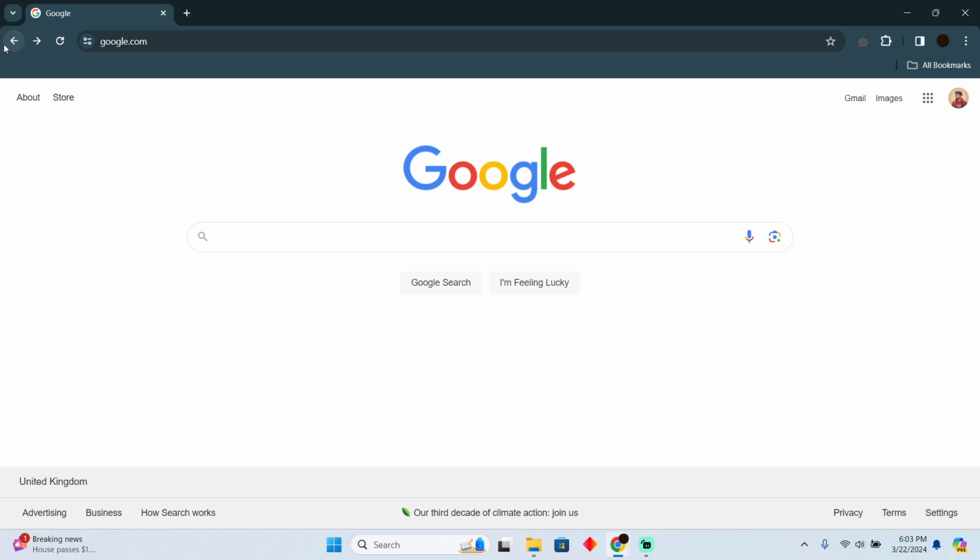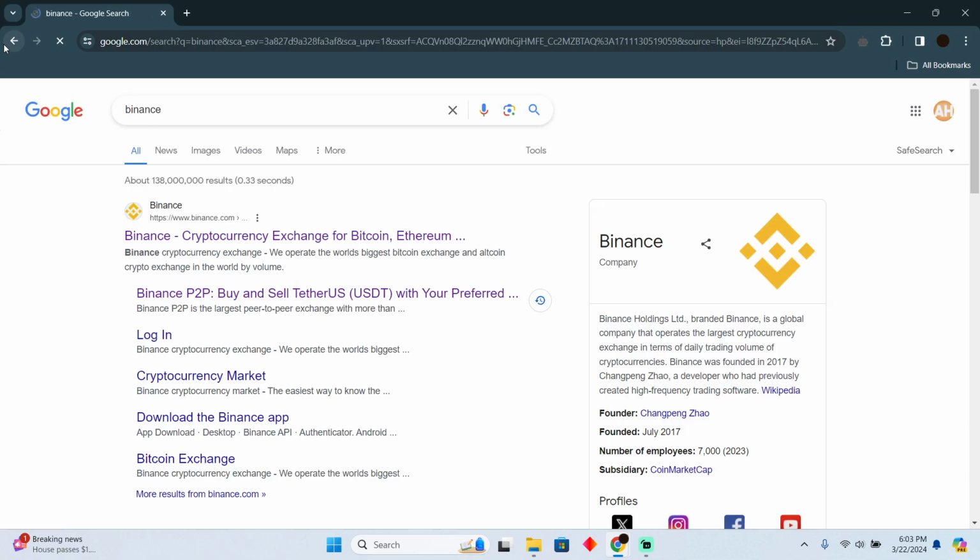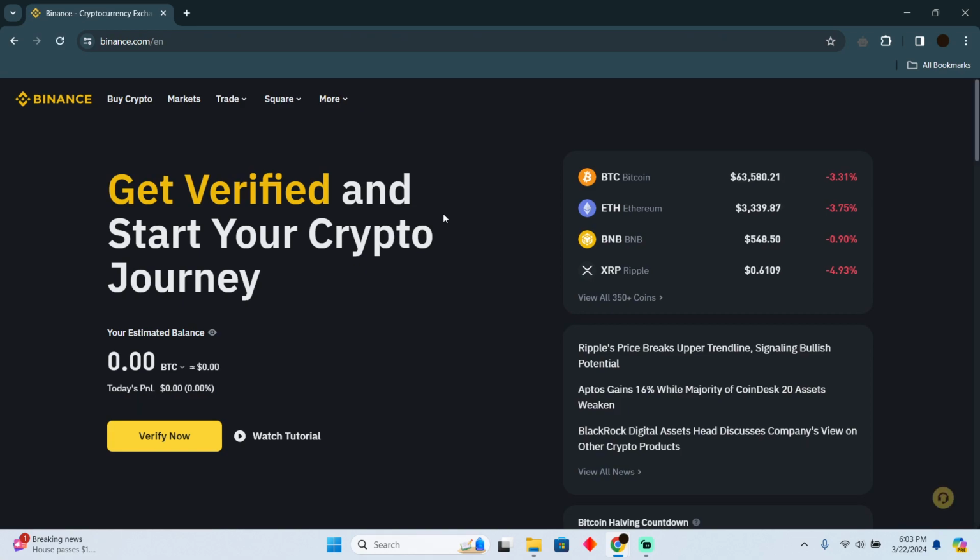As you can see, I'm on Google now. Here I'm just going to search for Binance. After searching for Binance, I'll go to Binance.com. Now here you simply have to create an account if you don't have one. After creating the account, you simply have to log in.